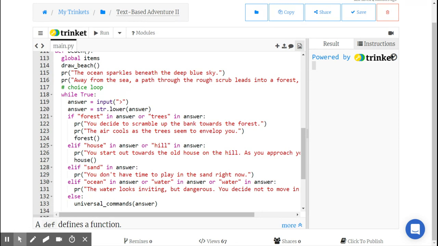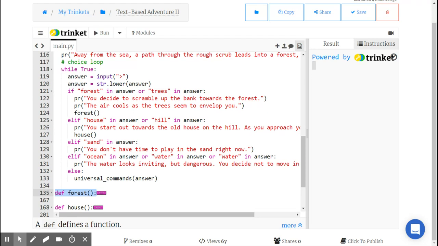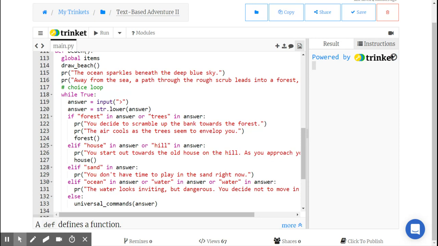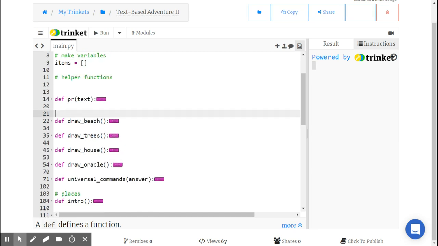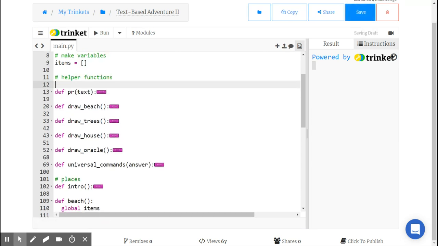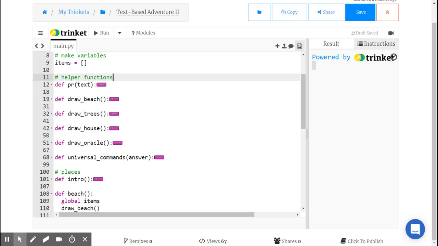And I'm going to take answer, which was the user input, and I'm going to pass it to this function called universal commands. Universal commands is going to run, it's going to finish, exit, and then this loop will come around again. Go through all of these options, run through universal commands again, etc. Let's go look at the universal commands function. I've put it over here in my helper functions section. So basically, this function will run when none of the location-specific keywords have been done.